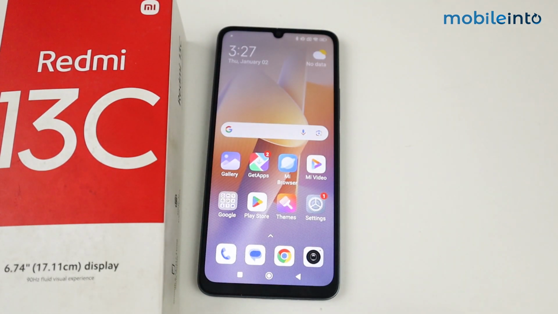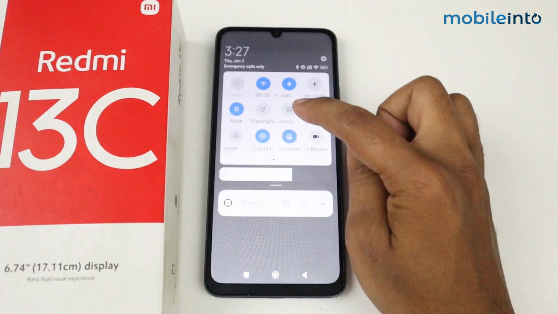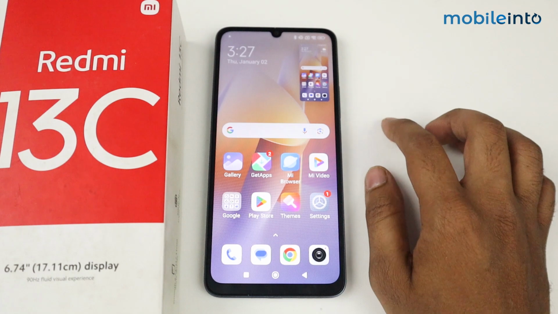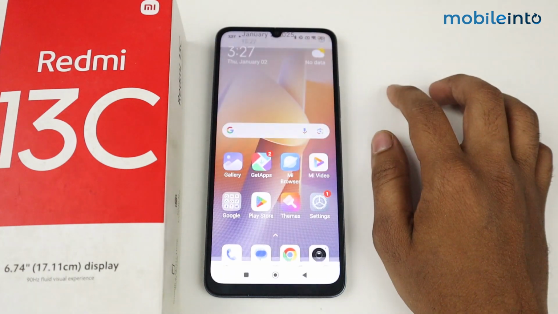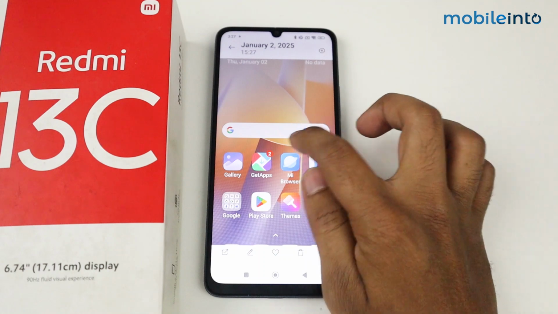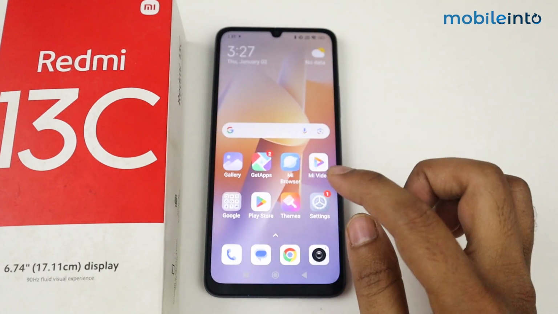The another method is to go in a status bar, tap on a screenshot. As you can see, a screenshot is captured. You can't edit your screenshot directly, it will be saved in gallery, then you can simply edit it.